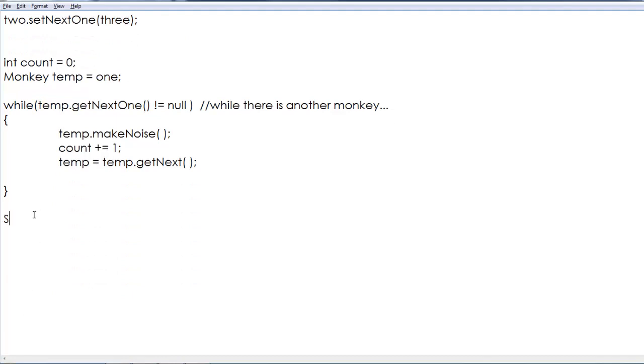So what I'm going to do is system.out.println count, because I just want to know how many monkeys there are. Done. That's it. Basics of data structures.